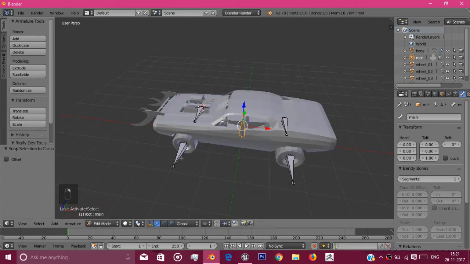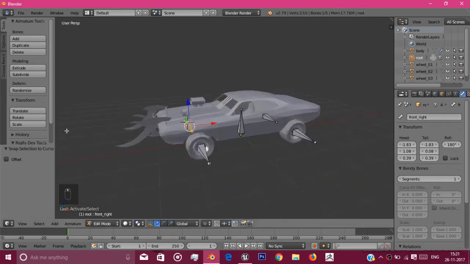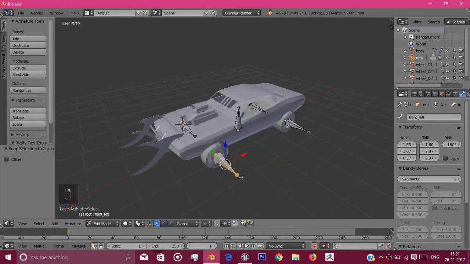It's the main bone, and this is our front left, rear right, front left, it's not front to front right. Yes, after, is everything renamed?